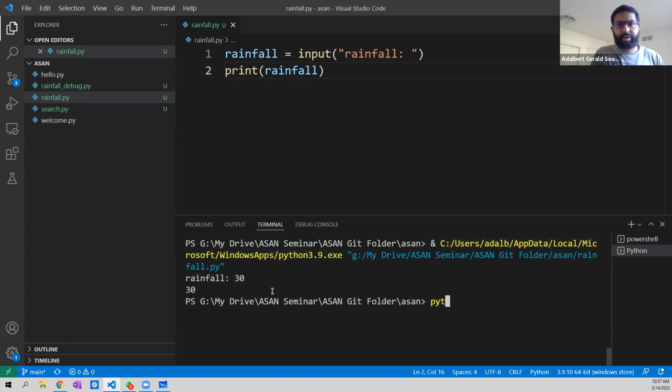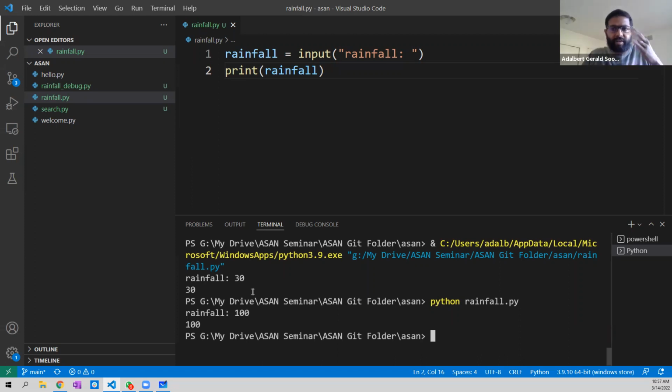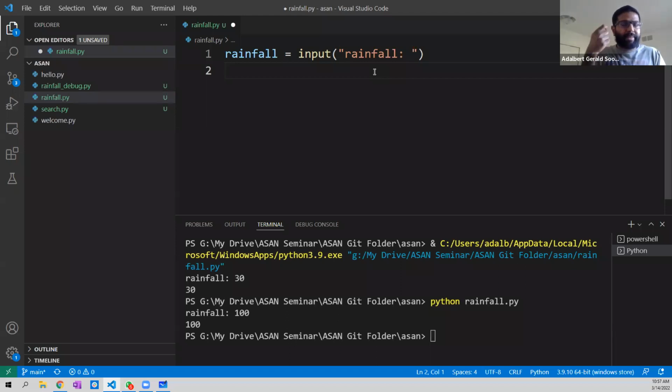Another way to run this is to just say python and then rainfall.py. And it's asking me what's the rainfall. If I say 100 is the rainfall, it's printing 100. Great. So this particular step is super important because I made sure that I'm getting input from the user properly. Once you figure this out, you can remove this print statement. And after that, now it is not just one time I want to get this input. I want to keep getting this input continuously from this user.